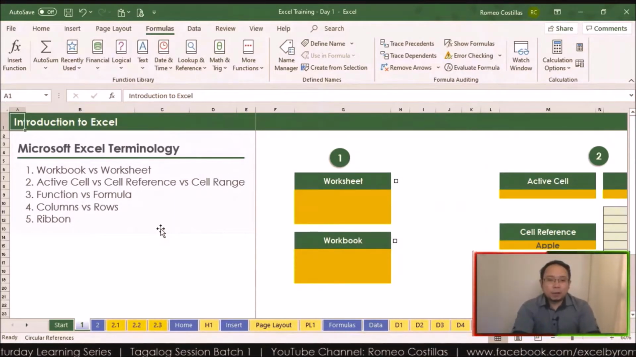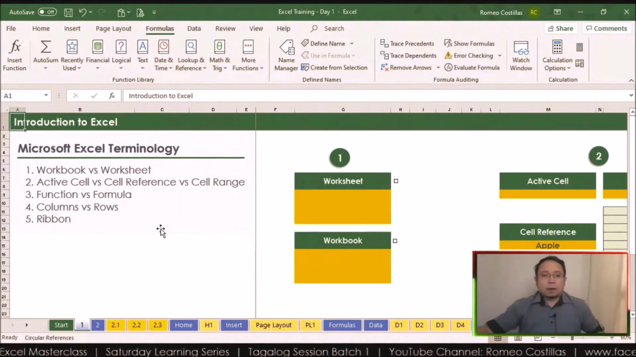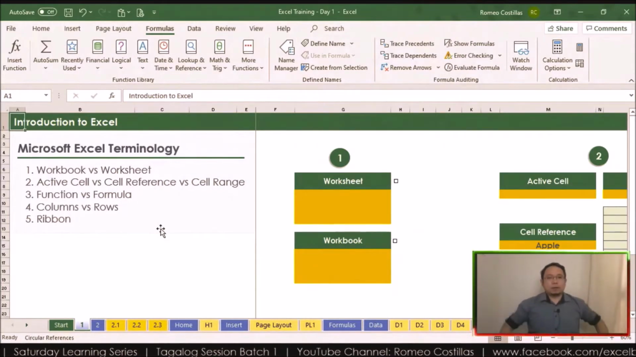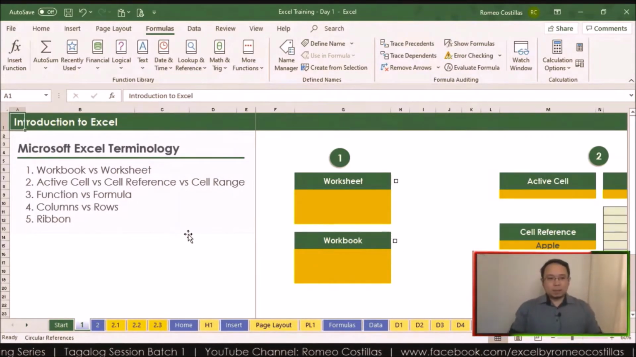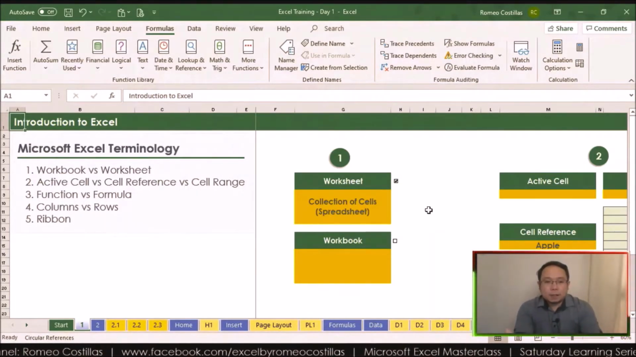So let me give you an idea about workbook and worksheet. Sometimes others get confused about workbook and worksheet, what are they? In the simplest terms, a worksheet is just a collection of cells. It is the spreadsheet.